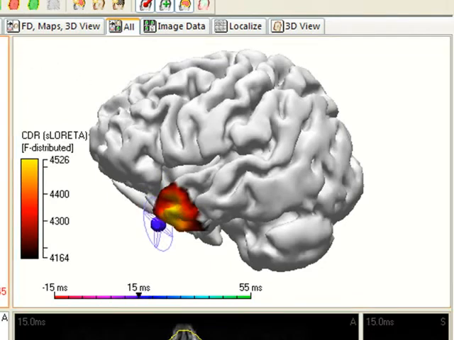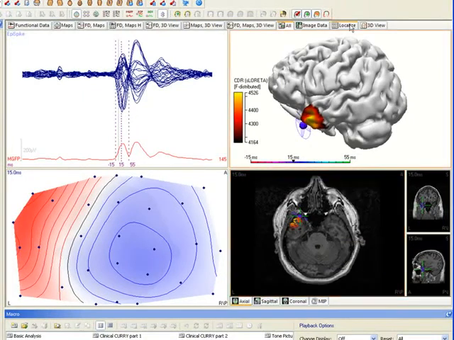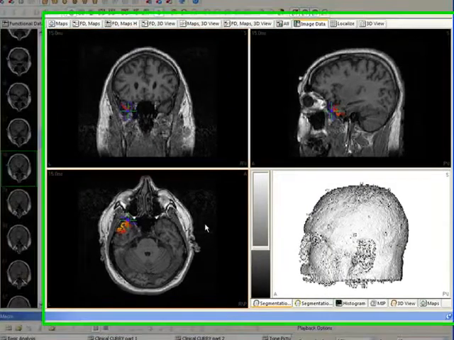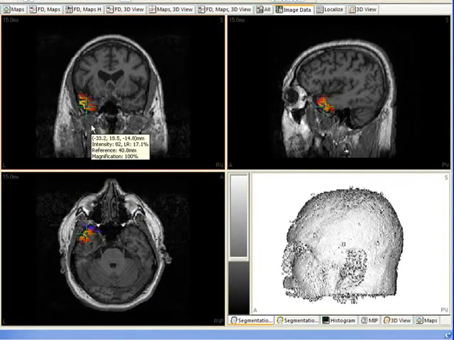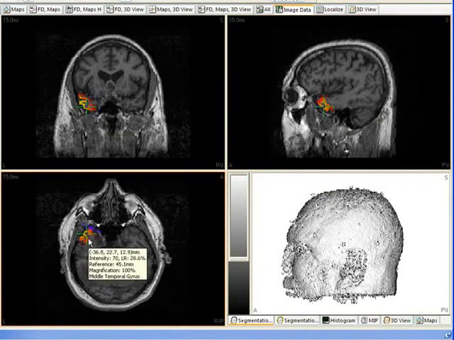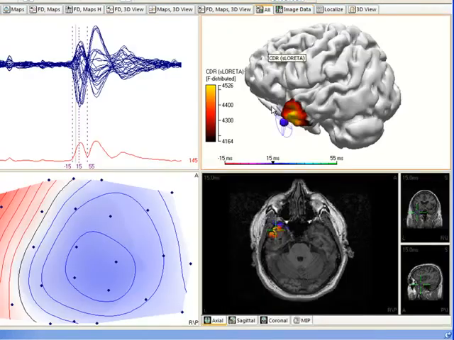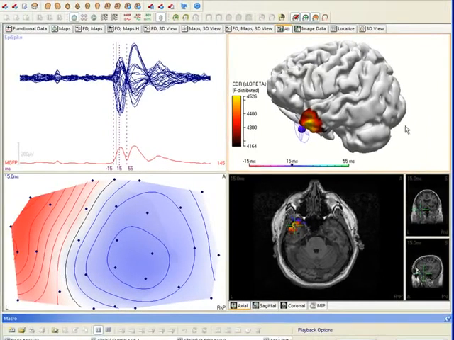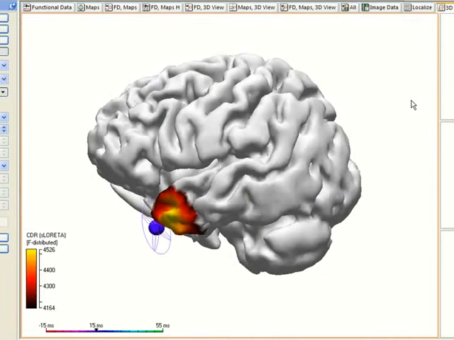I'm going to remove the results down here, and let's take a look at the image data in more detail, and we can see on the subject's MRI data exactly where the CDR results are. Okay, let's go back to all the views, and actually I'll go to the 3D view.